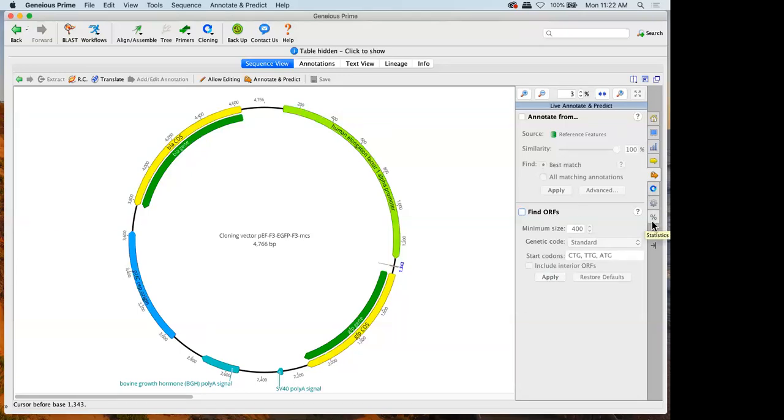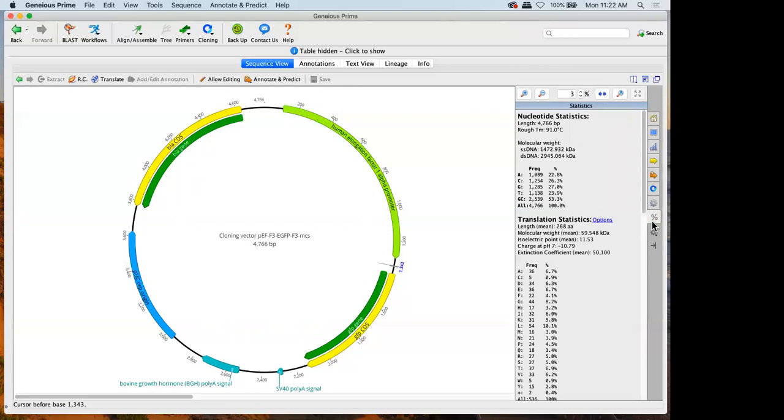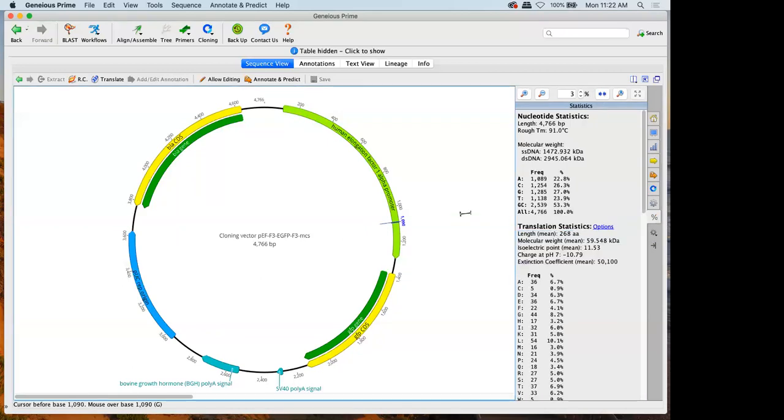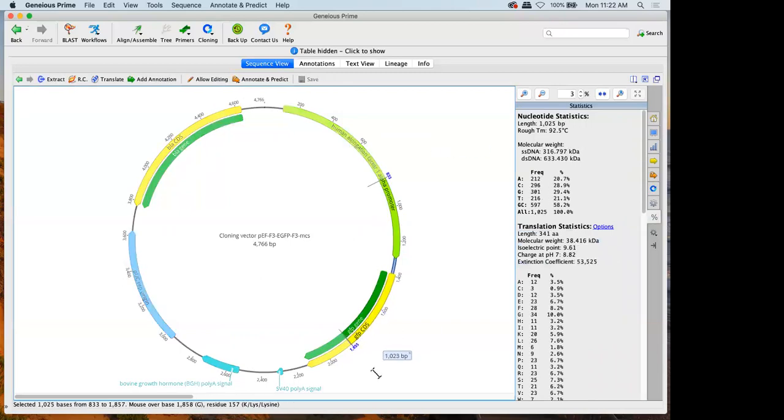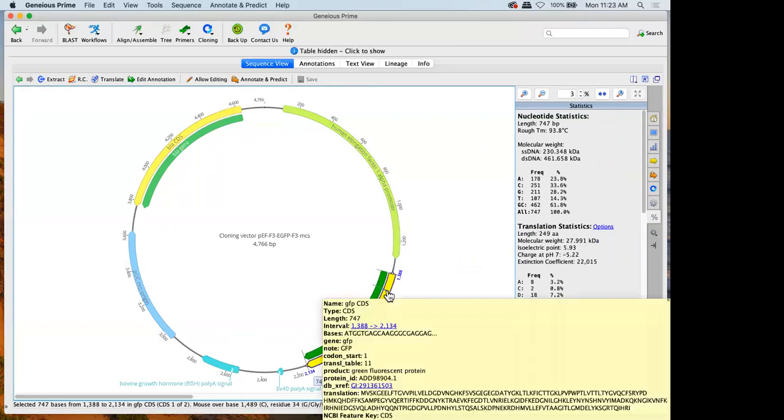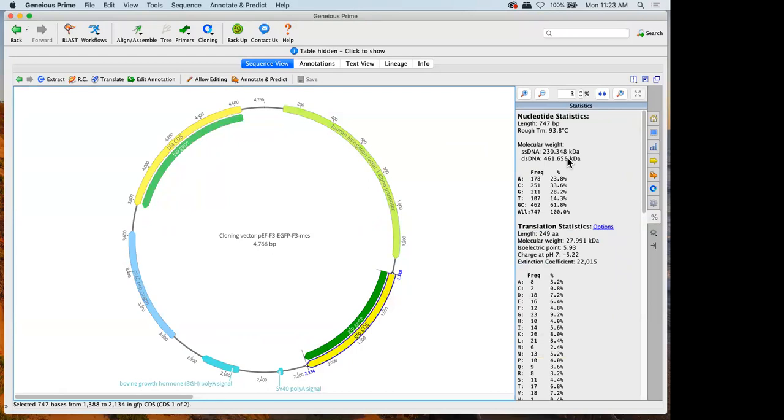The button I really want to highlight though is this very last one. It's the statistics tab. This is going to give you some basic statistics on your sequence. So things like base frequency, GC content. It's also giving you statistics on the translation. So if you want to see things like the isoelectric point or the extinction coefficient, you can find that here. And again, this is all happening live. So if you highlight a region of sequence, it's going to give you the statistics for that region. So if I click on something like a CDS annotation, this is the statistics for that gene and for its translation.